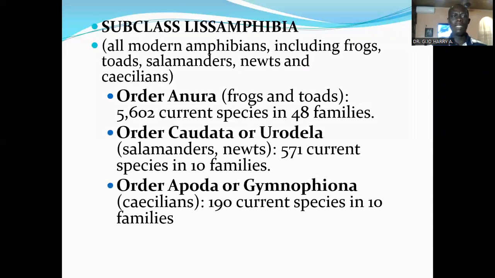Classification of amphibians. The class Amphibia, the extant amphibians, belong to the subclass Lissamphibia. All living amphibians, like the frogs, the toads, the salamanders, the newts, the caecilians, belong to the subclass Lissamphibia. Now, this subclass Lissamphibia is further classified into three orders, and the three orders are the order Anura, the order Caudata or Urodela, and the order Apoda or Gymnophiona.